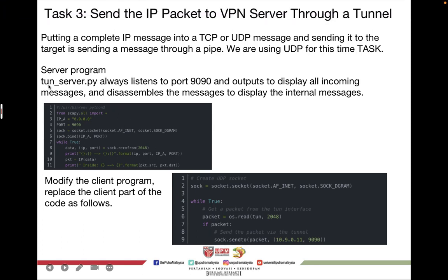So for the server program, you can see in here it always listens to port 9090 and outputs to display all incoming messages, and disassembles the message to display the internal messages. Then modify the client program, replacing the client part of the code as follows.